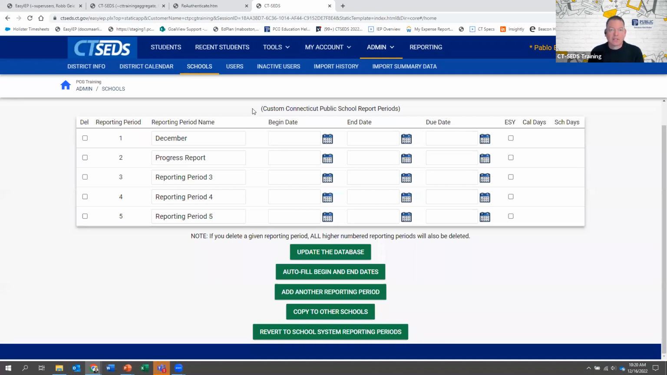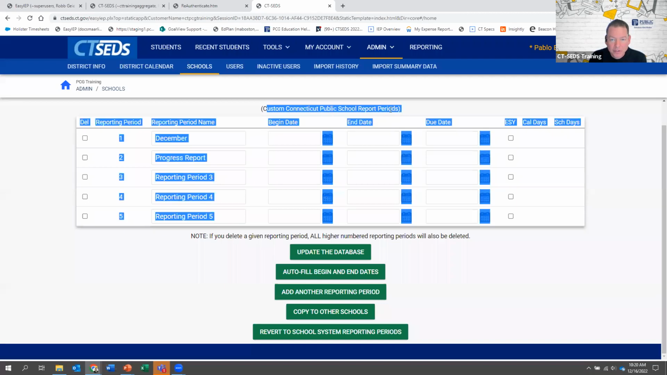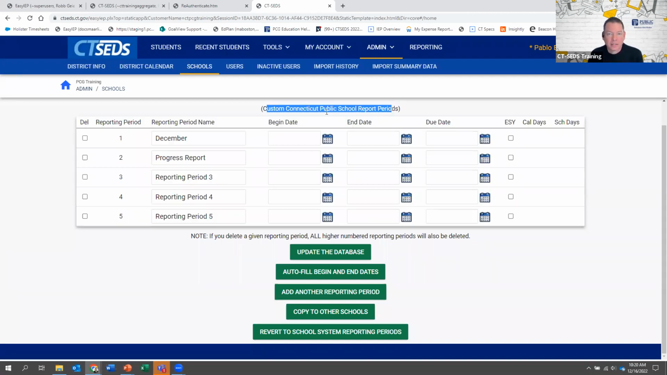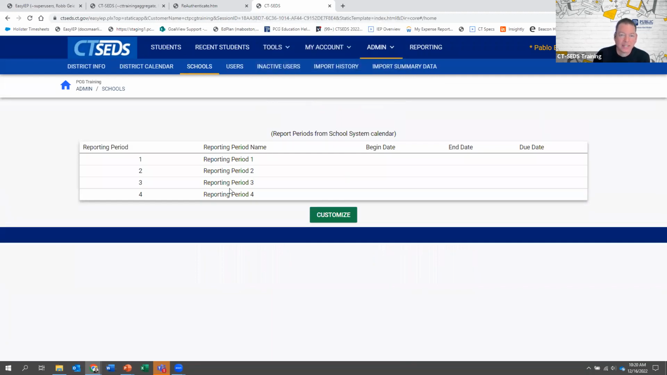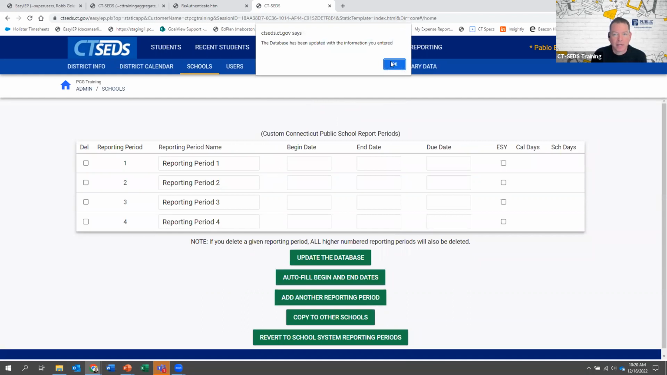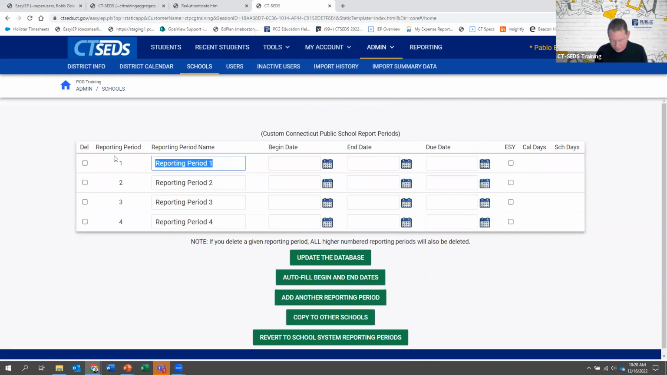Okay. Last thing I want to notice here is that at the top, just to confirm, I am editing custom reporting periods for my school building. If I wanted to go right back to the way the school district did it, I've got a button down here where I could revert to the progress report periods of the district, and you'll see that now I can't edit it. What my users are going to see is what the district entered on their progress reports. I can click customize, and now I'm back into a place where I can customize my own. So I'm going to go ahead and change this one to December again. There we go. And click update the database. All right, so now that's saved.